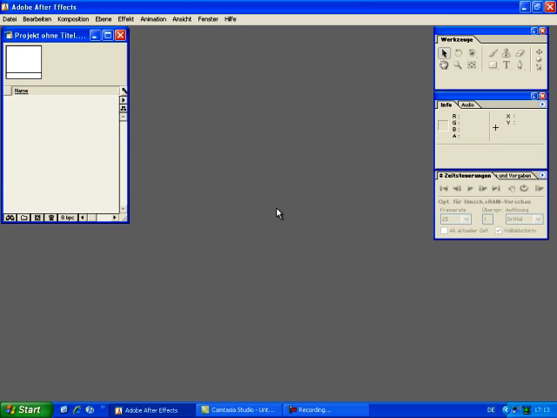The first thing I want to show you is how to color correct properly, because this is the most definite problem people have with DV footage. This footage is often very pale, and it just doesn't look good. So we want to change that, and we want to create a kind of Hollywood look using just this wonderful product called Adobe After Effects.